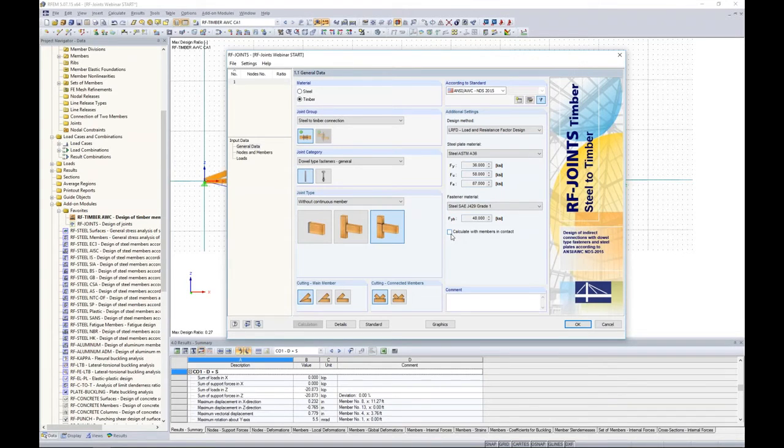The checkbox calculate with members in contact. If we were to turn this on, this essentially just tells us that we're considering 2 members are in contact. And if we have extremely high pressures from one member down onto the other member, the program will actually flag us and tell us, well, this is something that you may want to look into further.